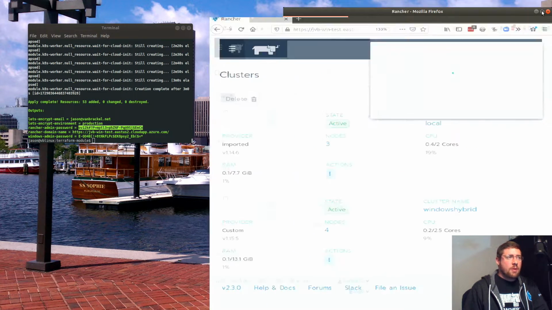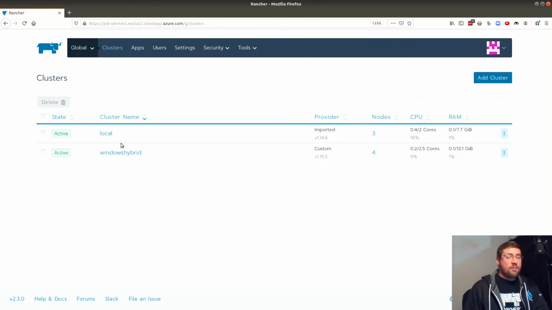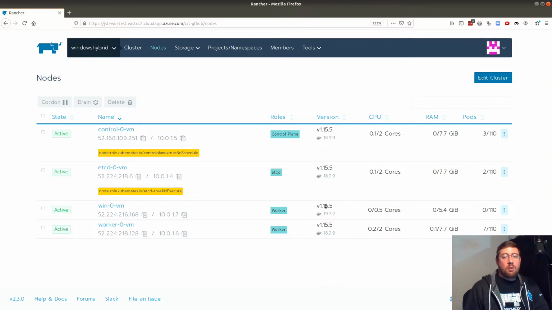You can update that. And you can see here we now have this cluster with some Windows nodes. So that was just building while we were talking and doing the Docker files. This is all ready to go.